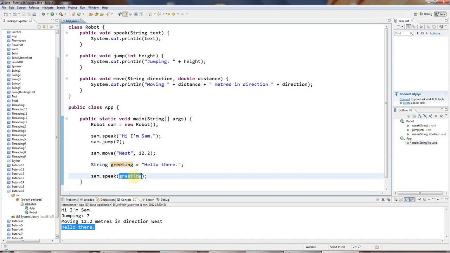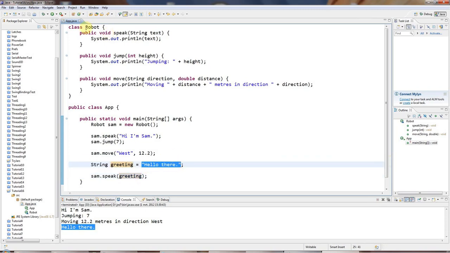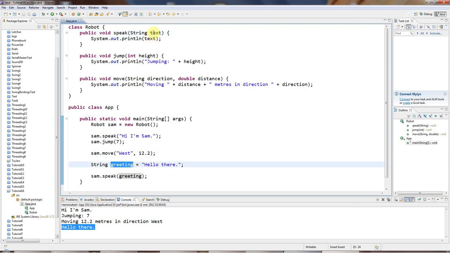And I use greeting here to refer to that text, to say, okay, by greeting, I mean this bit of text. But when it appears in the method here, the method gives it its own label. So the method doesn't care what you called it here. It doesn't need to know, it doesn't matter. This method says, okay, I'm going to get a string, and I'll call that string text. And here it's using that string by referring to its name, which is text. Hopefully that will help if you're confused.